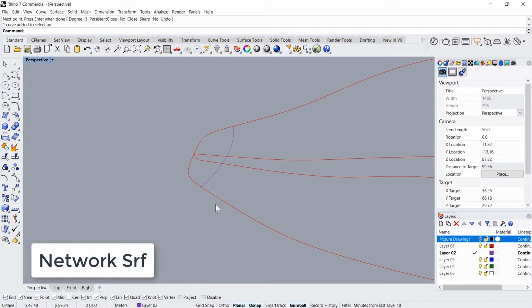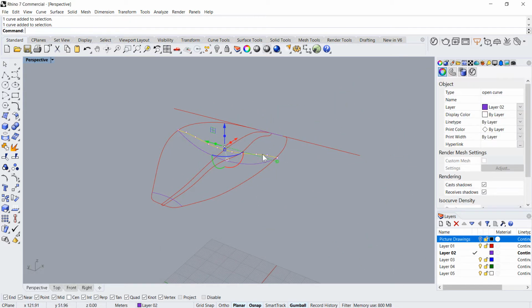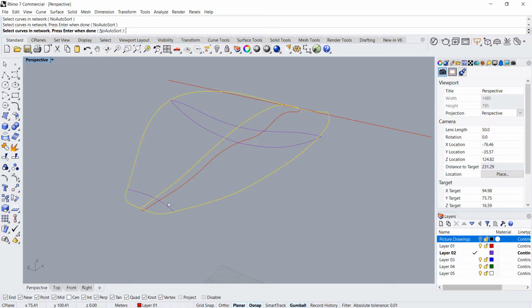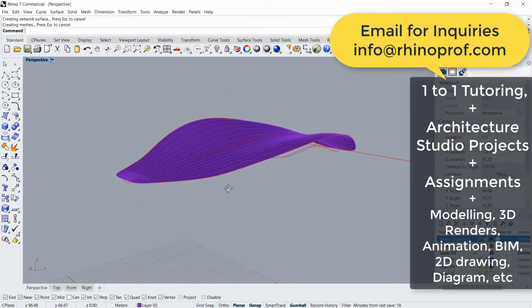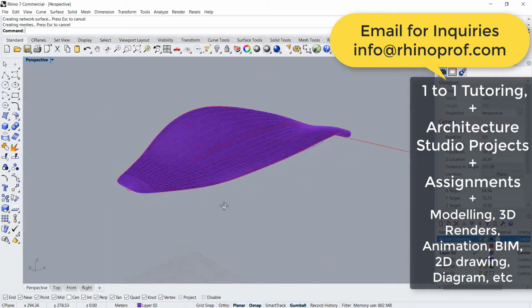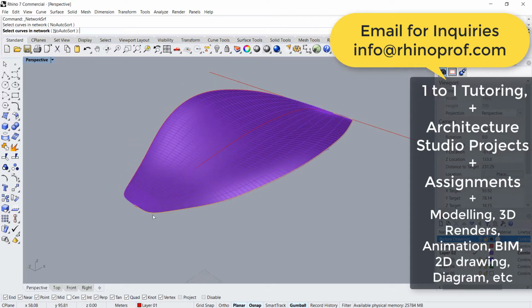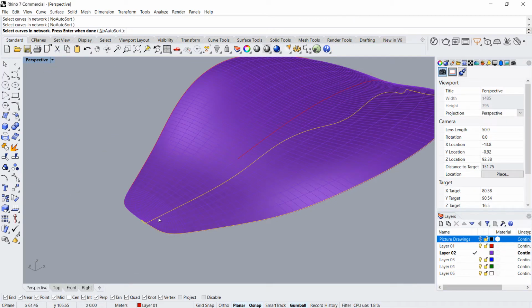Now we'll use the network surface command to create the top layer surface. Use the curves in the one direction first and then the second direction. Click the default settings and say OK. So we got the roof on the upper surface. Now we'll create the roof on the lower surface using the network surface command.